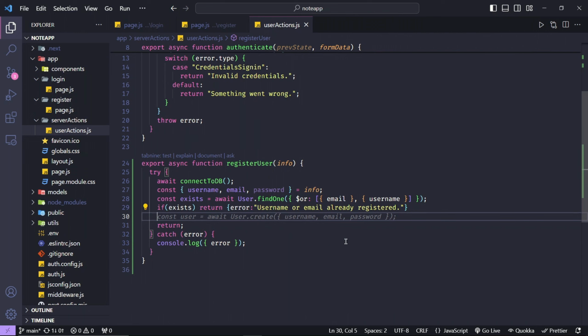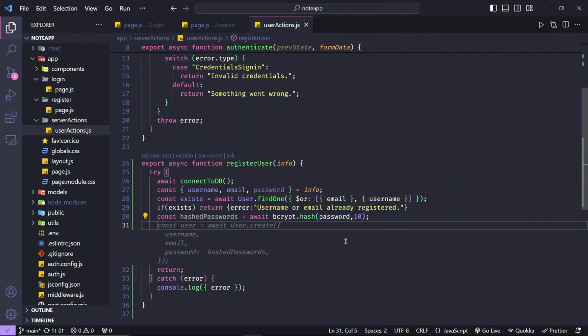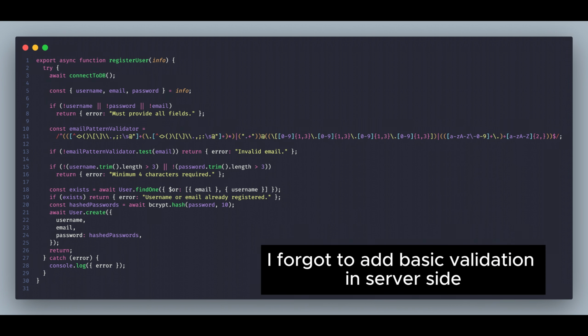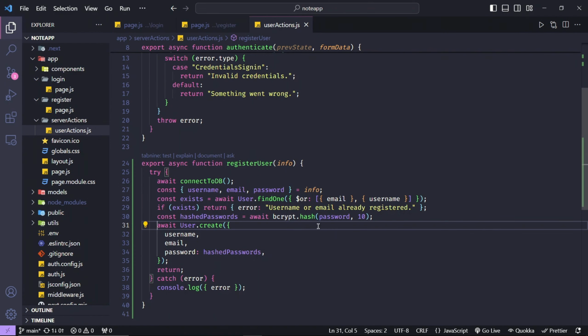Let's do that. We'll use bcrypt to hash the password. Hash password. Now let's create the user in our database. After creating, we can simply return it. So we don't need this. Let's try it out with a different username that we don't have in our database.